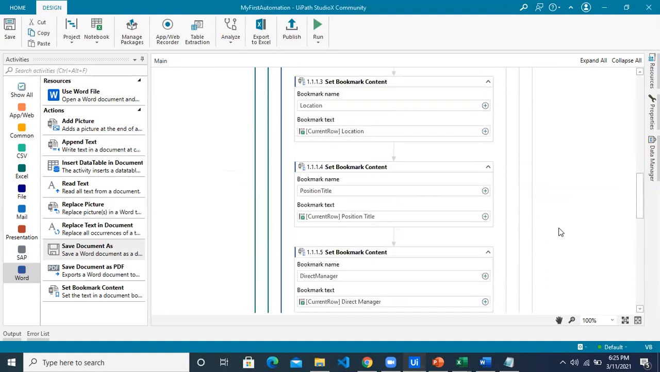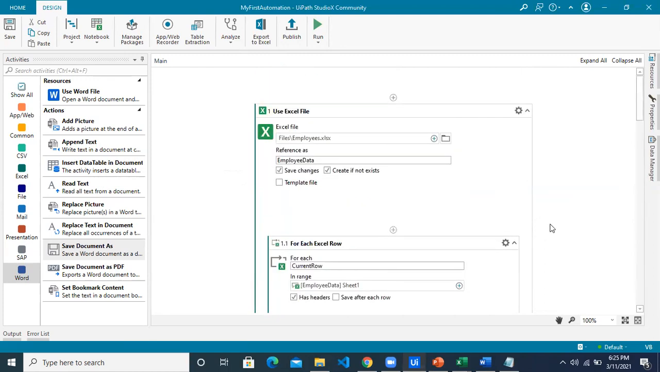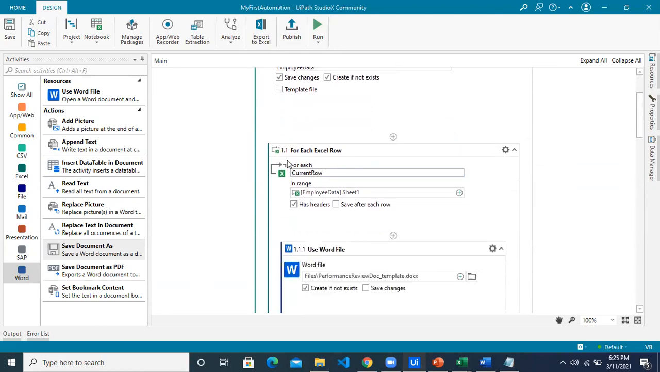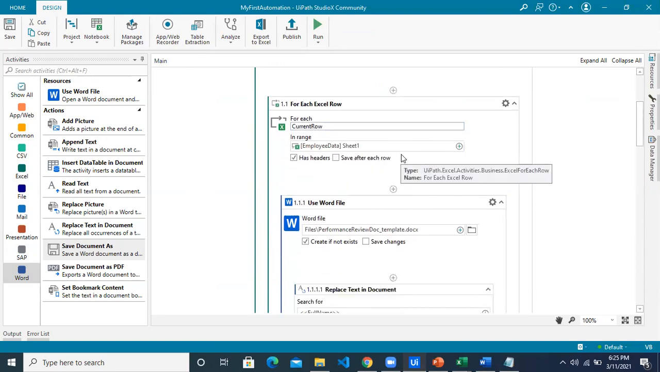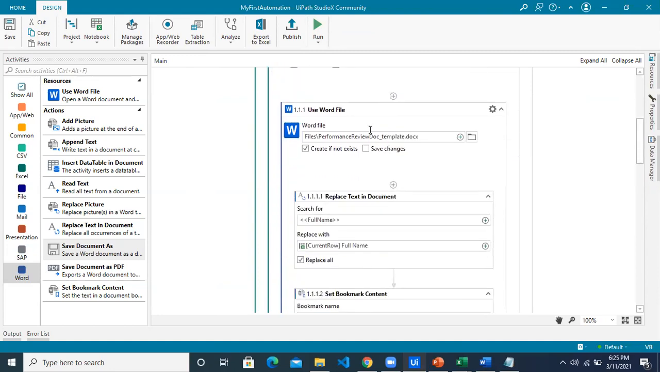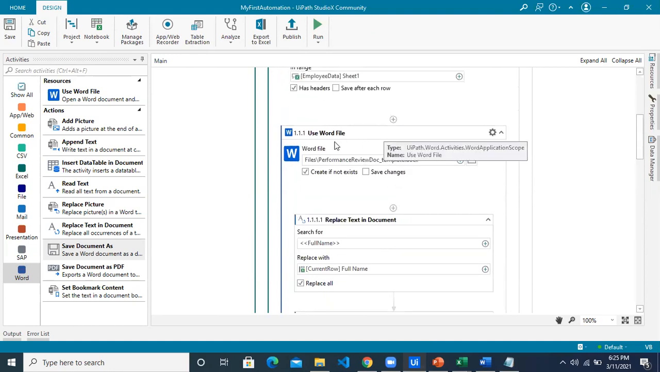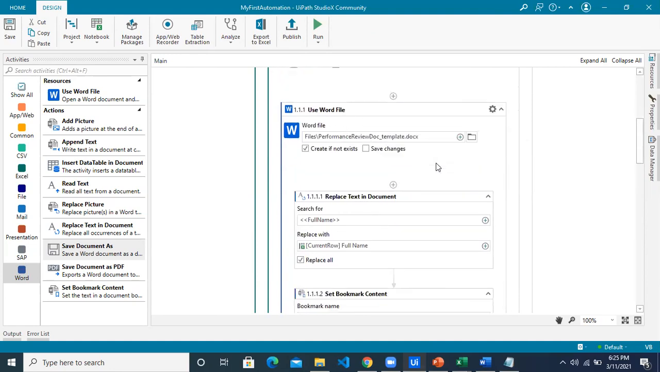Let's quickly see the whole workflow that we created. Initially, we were reading the employee file, which has the various rows for each of the employees. So here we are reading for each of these rows, and we are reading the sheet 1. Inside the sheet 1, again, for each of these rows, we are creating a Word file. So to create the Word file, we are using a predefined template, and we are putting the values in that particular template. So we have to uncheck this, call save changes.